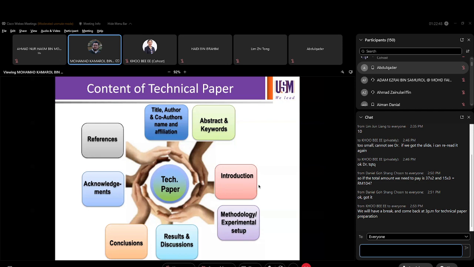Introduce or have a brief background on your project or on the title of your technical paper. The objective, and then you will need to have a result and discussion section.